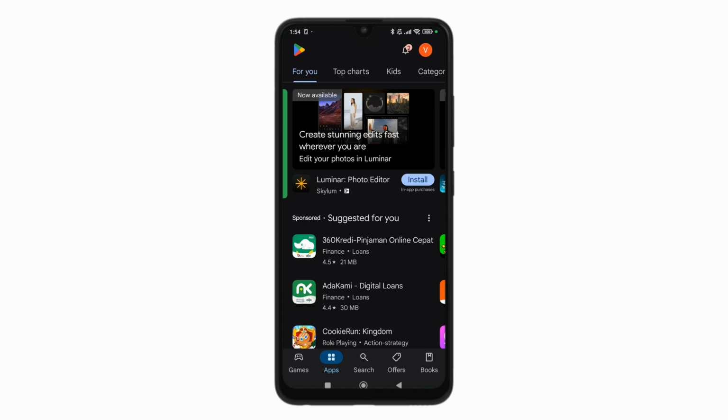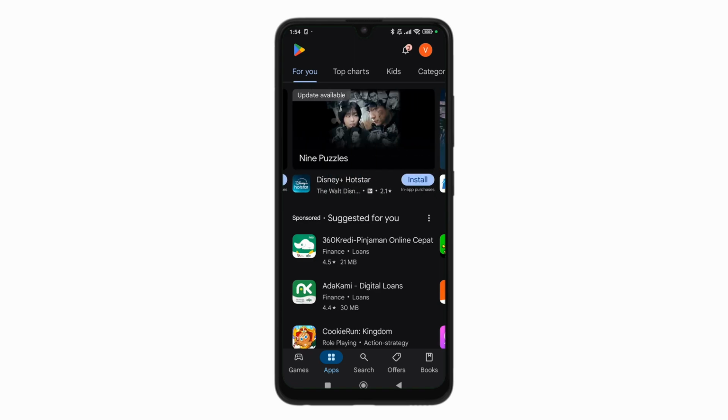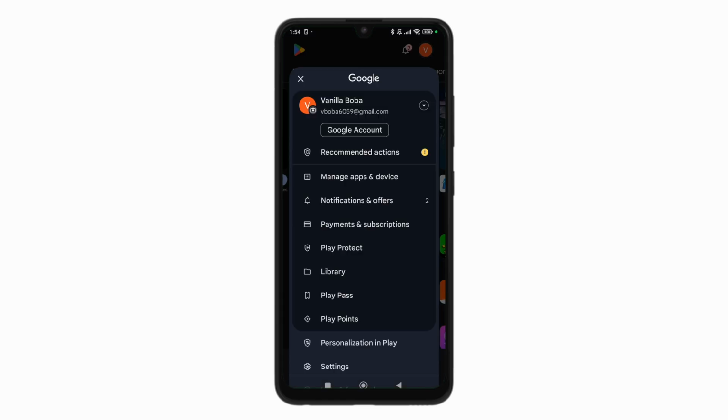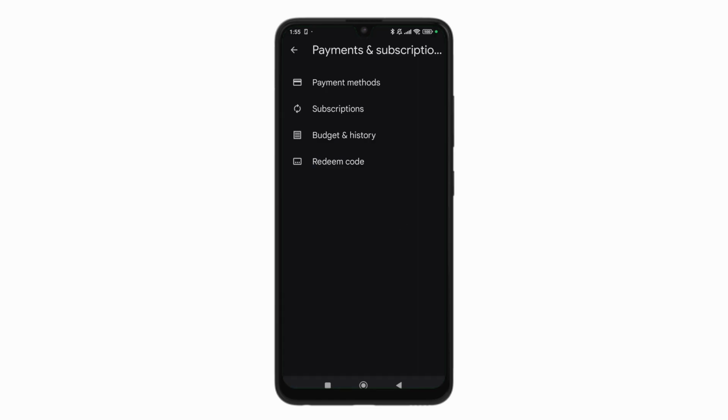I'll show you how you can change your Google Play Store country. Now from your Google Play here, you just want to go to your account up here. After that, you want to go ahead and go to payments and subscription here. On here, you want to go ahead and go to payment methods here.